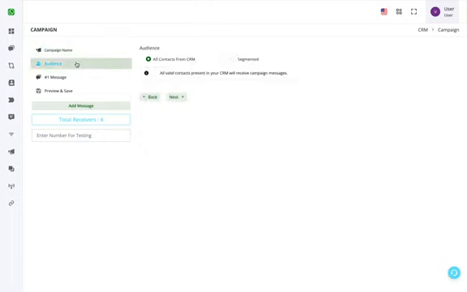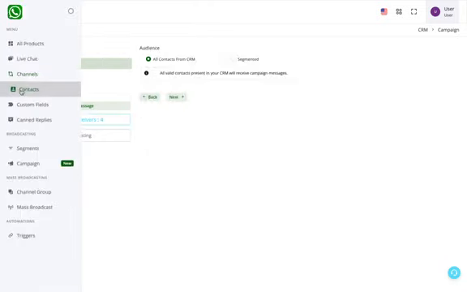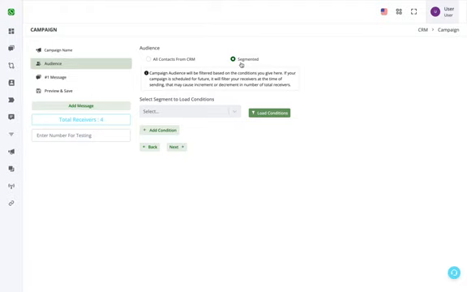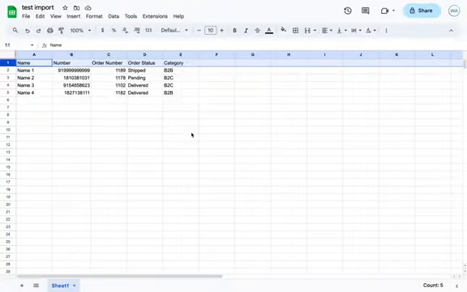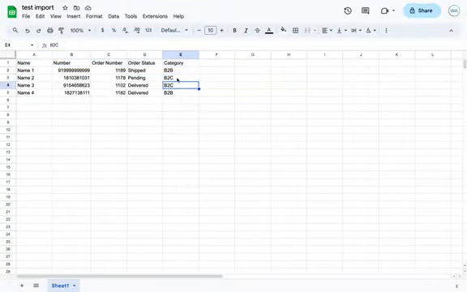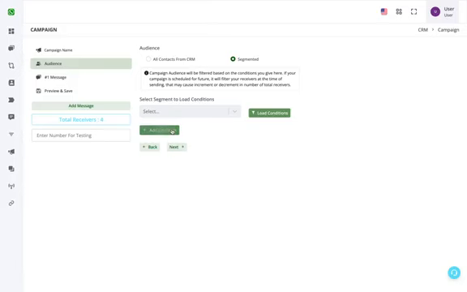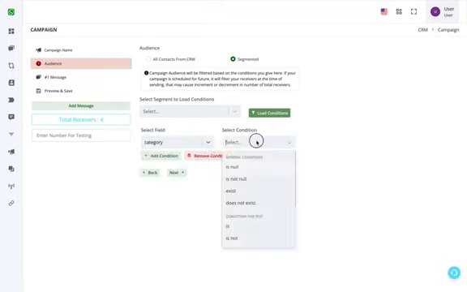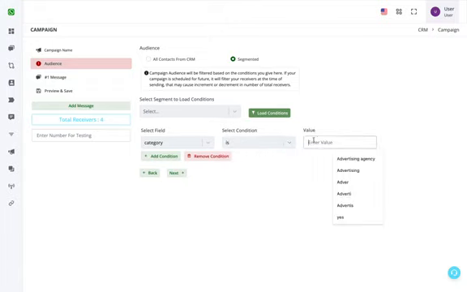Next, select audience. So right now, in the CRM you have a total of 4 contacts. You can either send the bulk campaign to all the contacts, or you can also segment it on the basis of conditions. So let me add a condition wherein I am only sending it to B2C contacts. So add a condition, select the custom field which you want to filter, that is category is B2C. As soon as I enter the value B2C, you can see here the total receivers have been updated to 2.